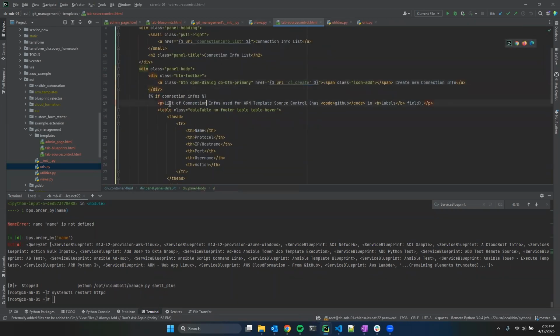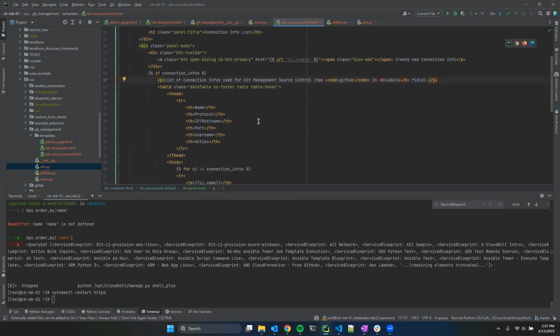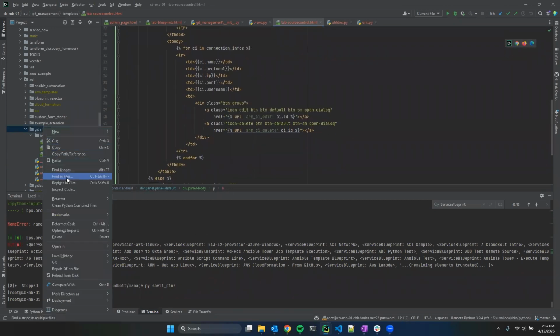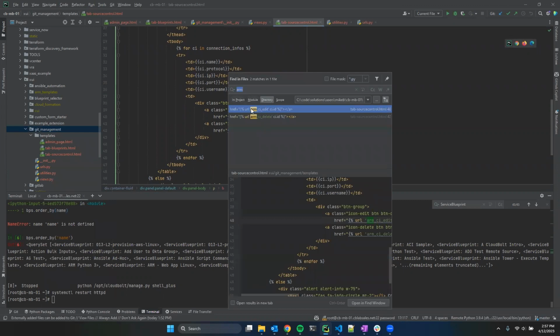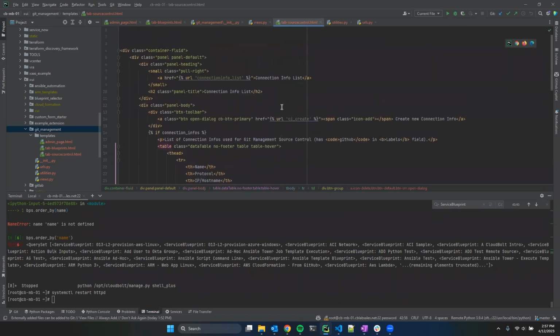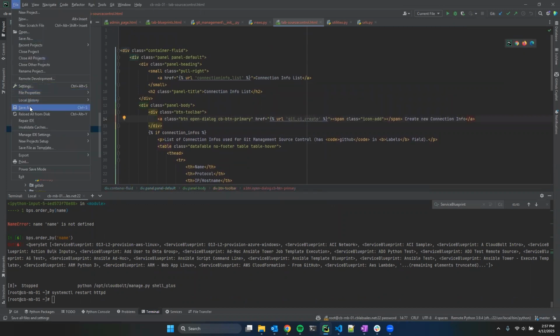Okay. List of connection info is used for Git management. GitHub code and labels field. Okay. Let's just continue to search, make sure that we are clear of ARM. Okay, last two, it's in my tab source control. So notice this ARM CI edit. Instead of ARM, we want to do get CI edit. Here we want to do get CI edit. And then the first one that we already changed to CI create, we want to do get CI create. So that should be all the changes for ARM. I don't see any more references in here.